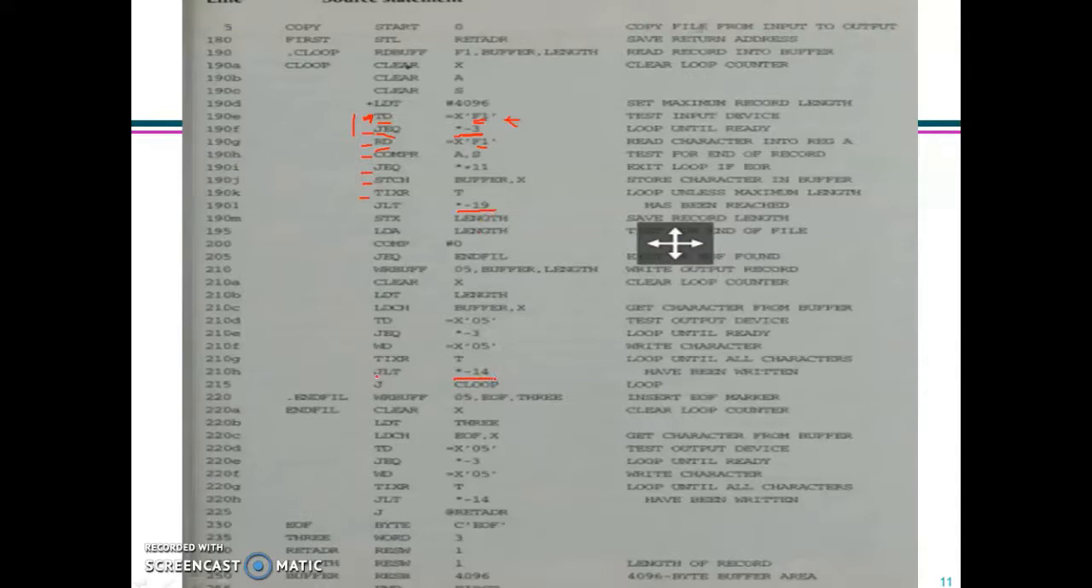Minus 14, jump less than minus 14. So here also it needs to move to the 14th byte. So 3, 6, 9, 12. Here it becomes 15. 15 means the entire instruction including this LDCH. So LDCH will be taking 1 byte, and 15 will be like you can get the character from the buffer. Okay, so the process continues to get the character until it reaches the maximum length.